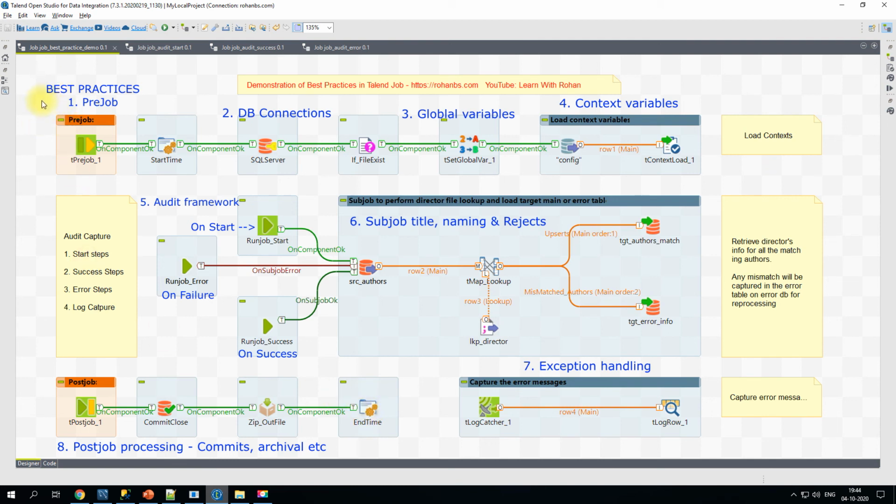So the bottom line is the best practice is to have appropriate notes and comments wherever possible, and also try to arrange your job properly so that when somebody reads your job, it is really neat and easy to understand. You may want to start with all the pre-job steps, then the main job, the corresponding audit, and the corresponding error handling part, and the final post job where you will be closing all the connections or archiving the file and things like that. So that's all for this best practices.